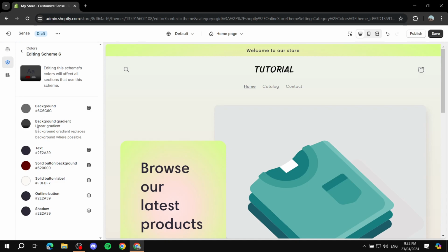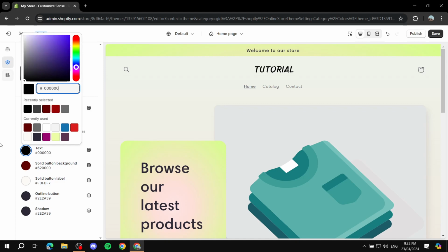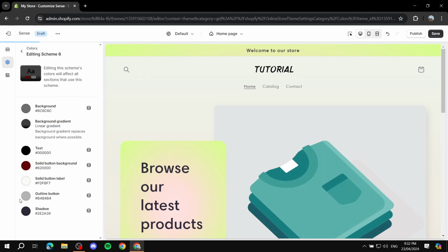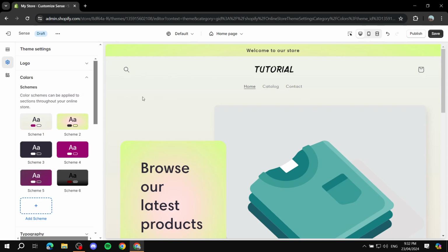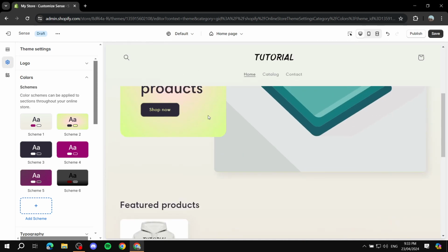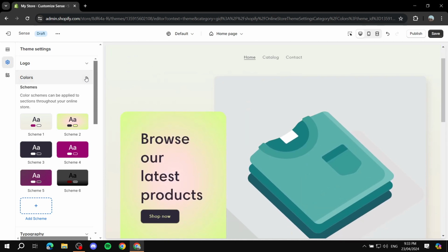Now, obviously, we would need to change the text to be perhaps white. Same goes for this, or light gray. There you go. Okay, so this is our new scheme. Now, obviously, you don't see any changes yet because you would need to actually pick out every single element that you want to change it with. Now, usually it's just going to be for the home page, but I will tell you how to change it in a sec.